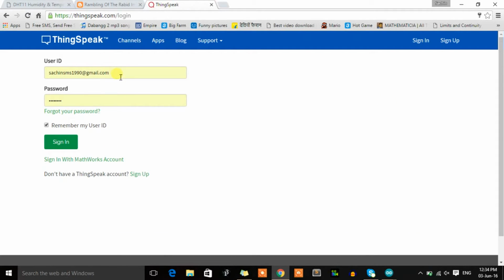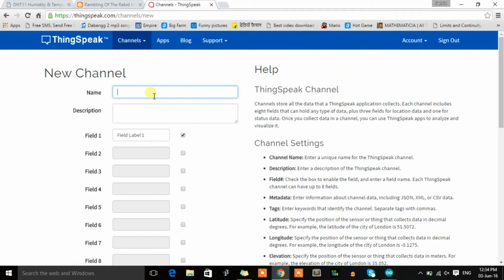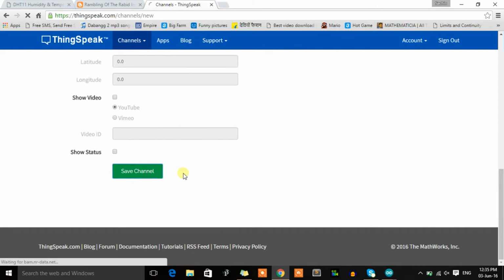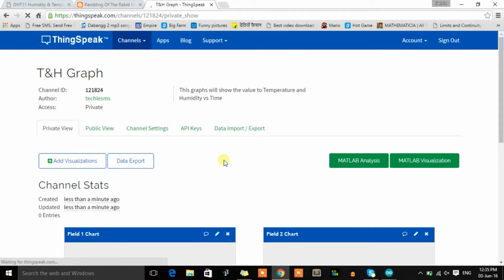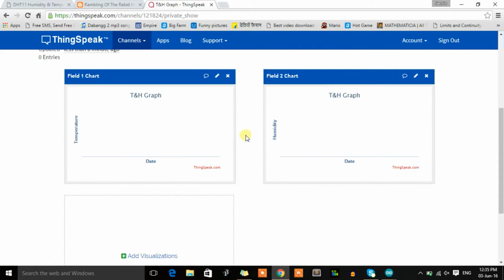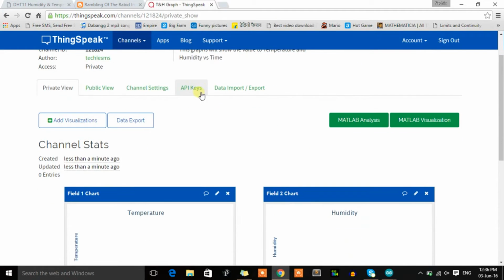For that, you need to make an account in it, go to channels and create a new channel. In that, give a channel name and also provide the field names. Fields are nothing but the graphs of a particular parameter versus time. We can plot a maximum of 8 graphs as there are only 8 fields available in a single channel. In our project, we will create two fields, one for temperature and the other for humidity.